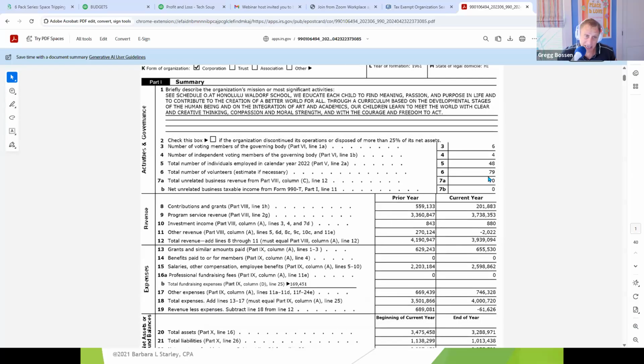Everyone has volunteers because your board of directors are volunteers. So, at a minimum, those will be on here. We've got 79. So, he was good. They made sure that they stuck a number here.